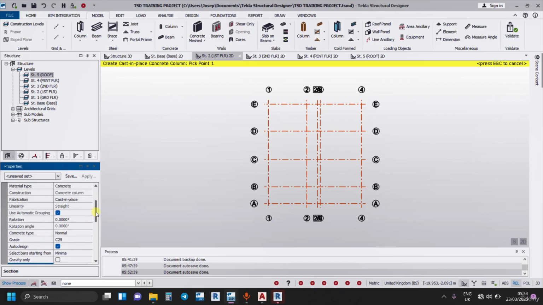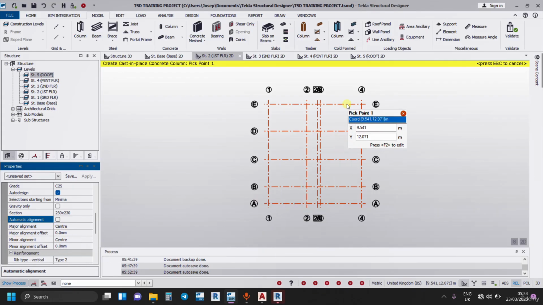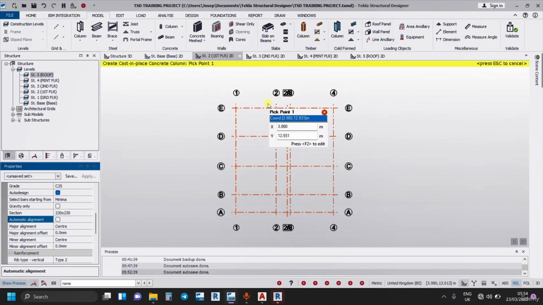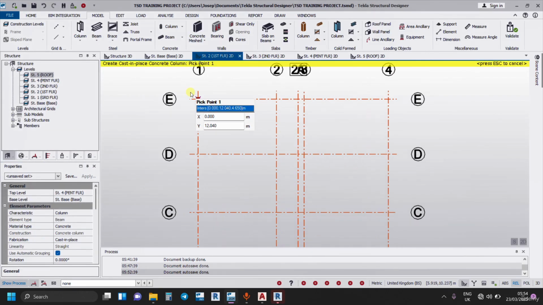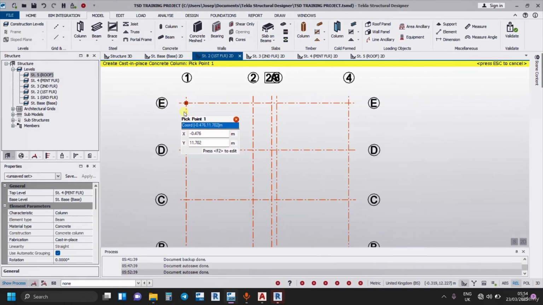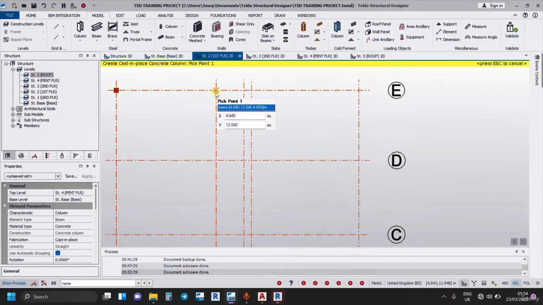So I'll go to my alignment. I don't want automatic alignment. I want my alignment on the major axis and on the minor axis to be center. So I'll come to my model and pick point 1. The column has been placed. Pick point 2, pick point 3, point 4.